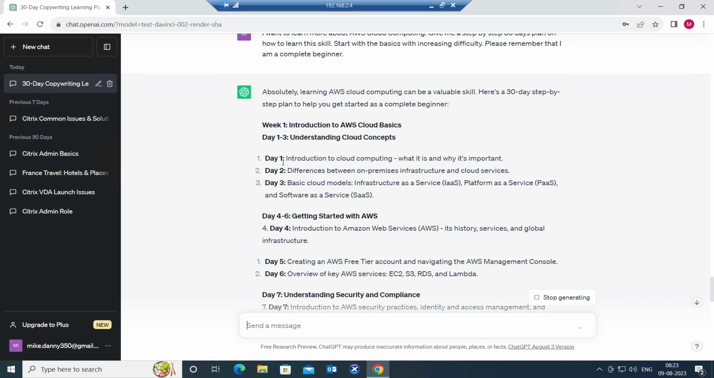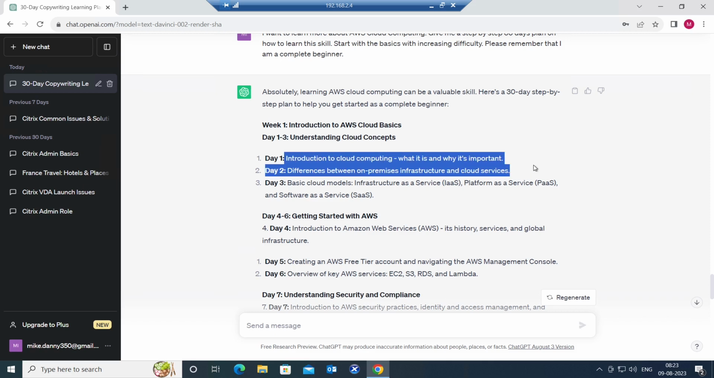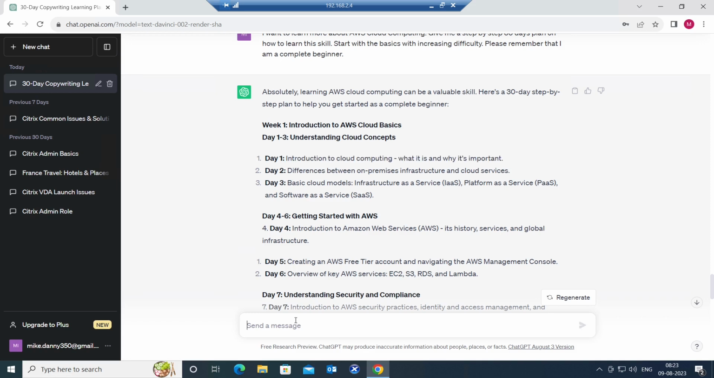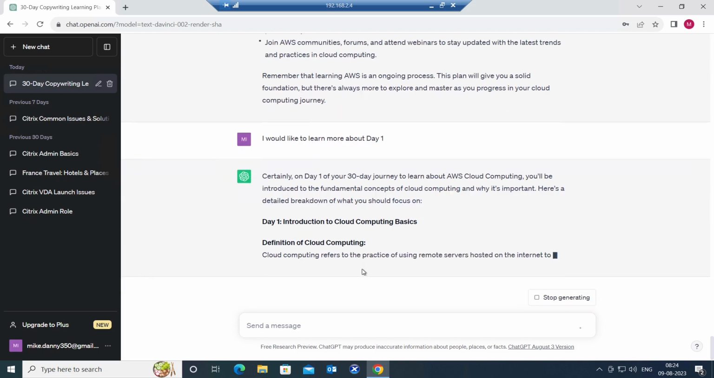The first day, what you can do is you can learn what is cloud computing. Okay, on day 1, what it is recommending, it is asking us to learn about cloud computing, what it is and why it is important. Now you know what to learn in day 1. Now what you can do is you can go down and type, I would like to learn more about day 1. Hit enter. Now it is going to talk about only day 1.